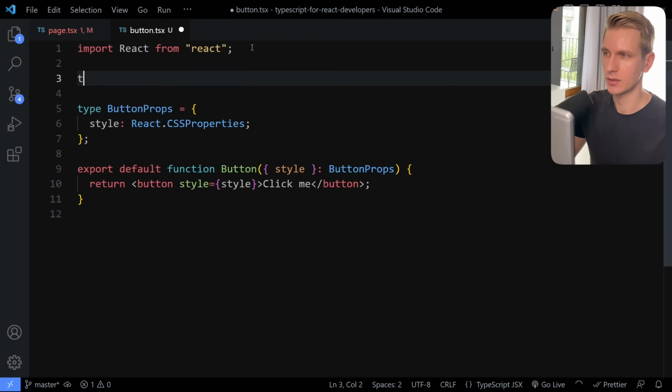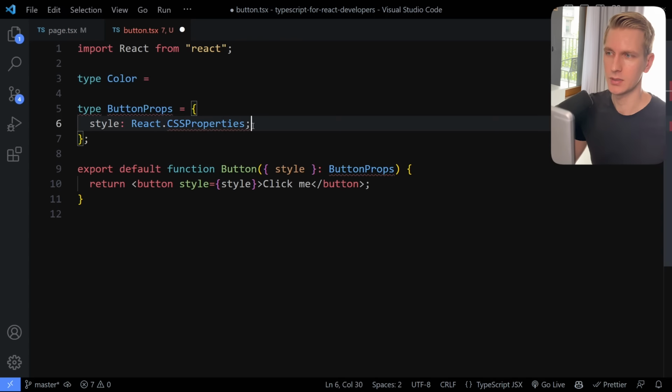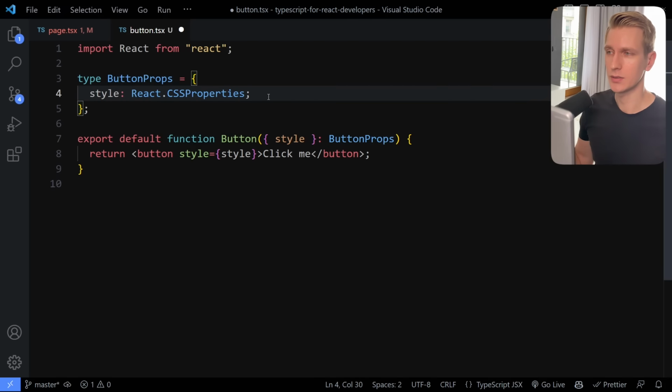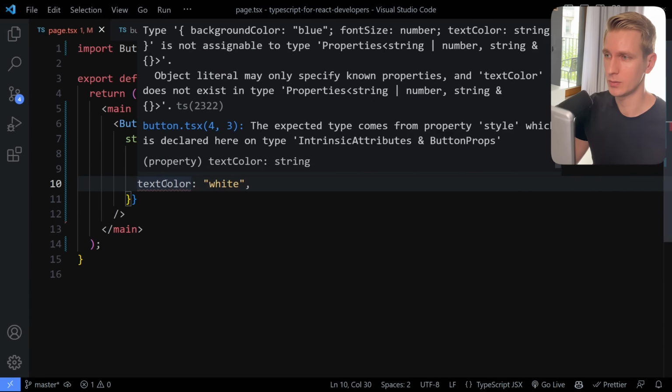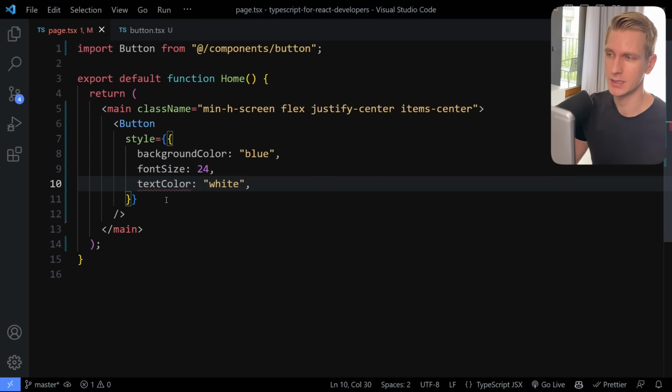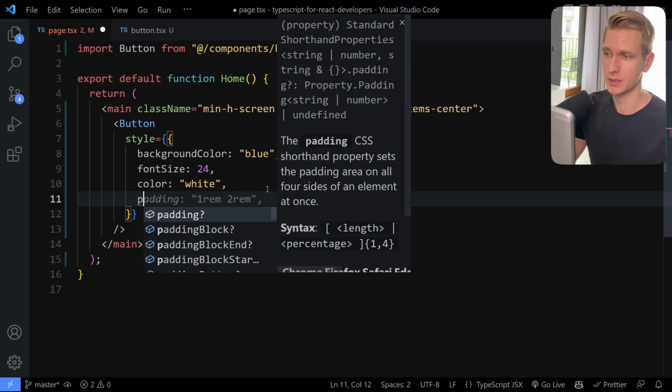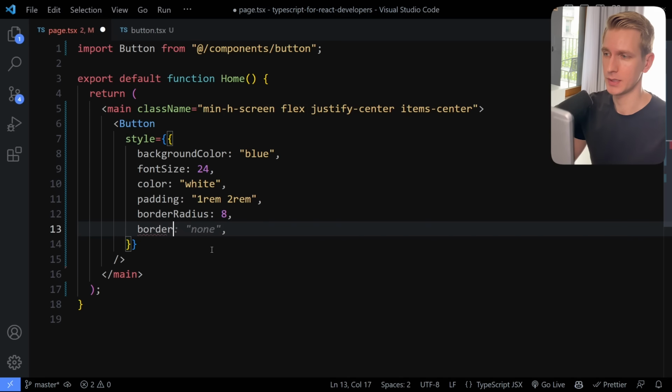Just like we had our own type for color, right? So we had our own color type. We also get some types here when you work with React, just to help us out. So now we can pass any CSS property that we want. And text color is actually not a CSS property. It's actually just called color in CSS. And then we can pass padding, for example, border radius, and we can pass border color.